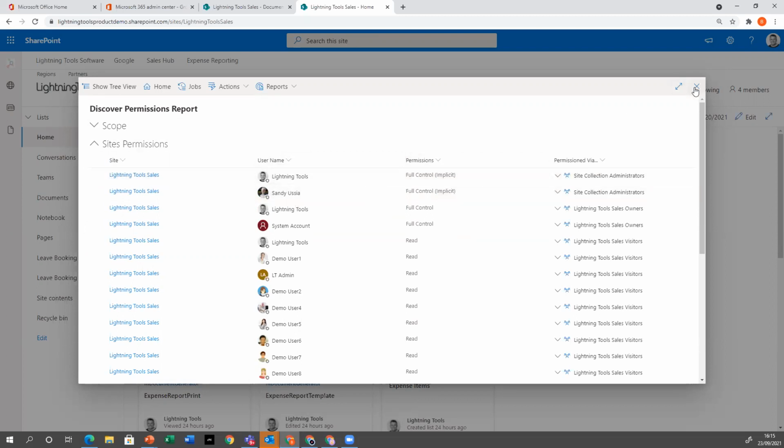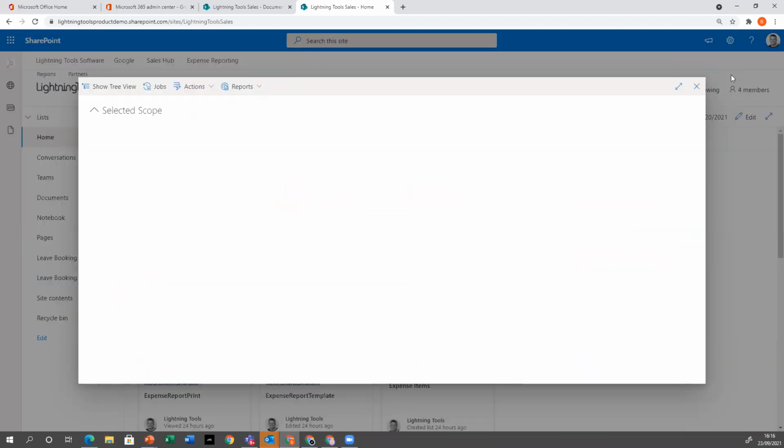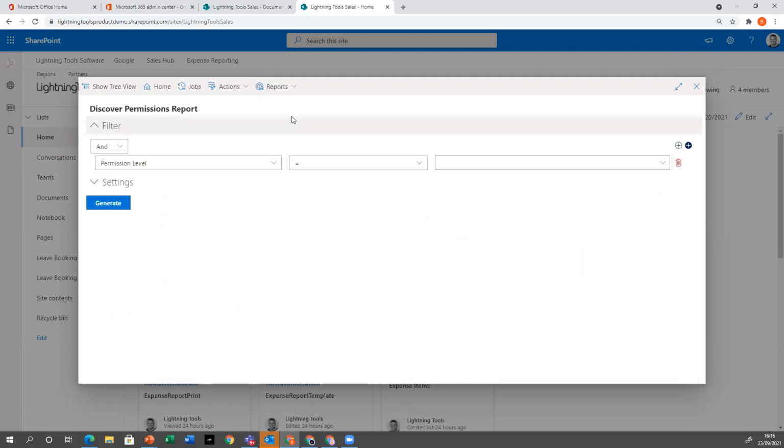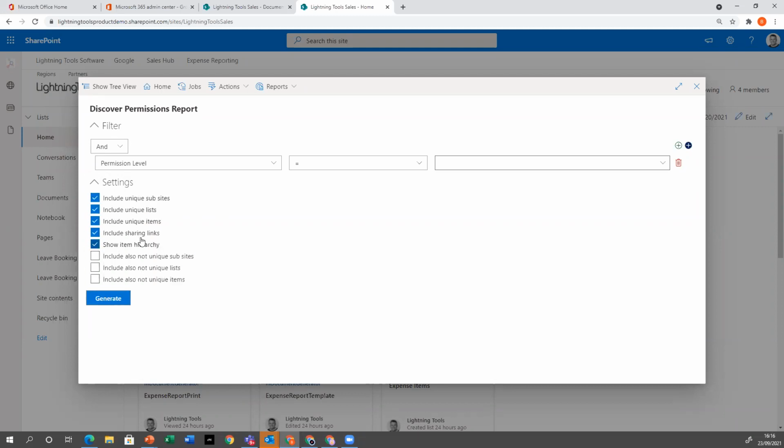But what I'm going to do here is just jump into the main DeliverPoint page, and I'm going to run the same report, but an advanced version of the Discover permissions, because you're probably wondering, what about all those lists and libraries and folders and items that I was just talking about? We don't necessarily need to have a report that shows us everybody's permissions to everything inside the site. We can do that if you want to, but under the settings here, what I can tell DeliverPoint to do is just focus on those items that may have unique permissions, where the permission inheritance has been broken.